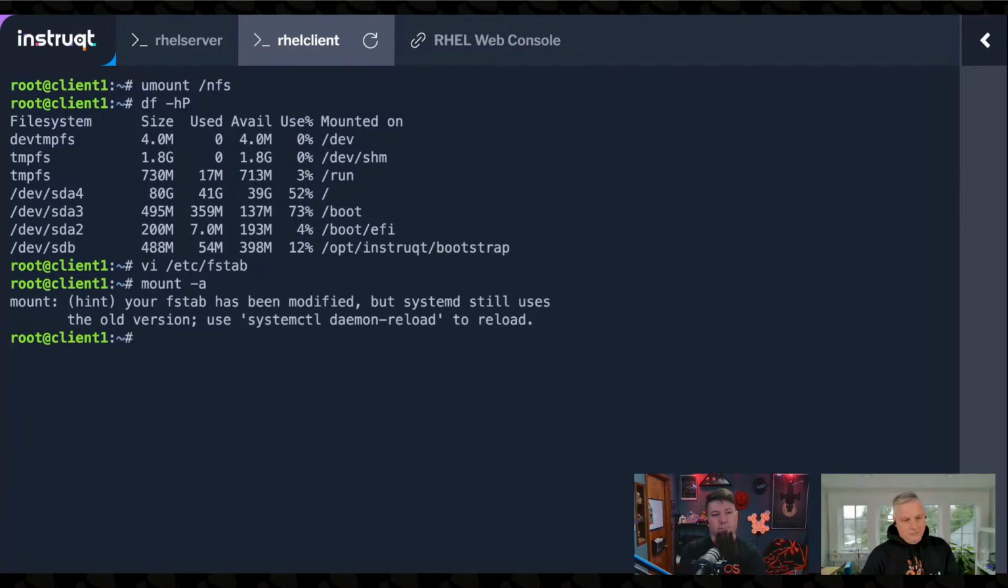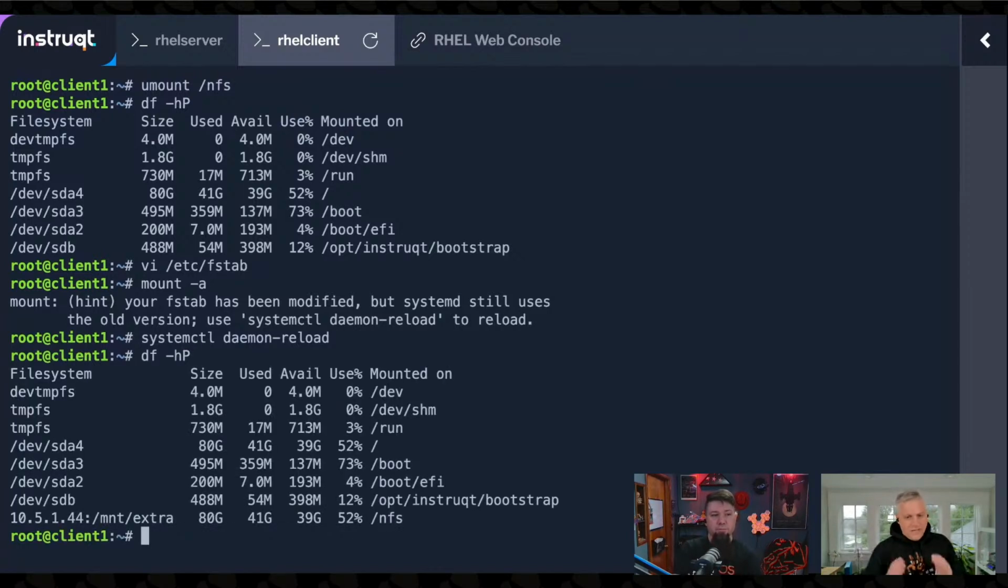In RHEL 9, the fstab file is managed by systemd. So even though I made a change to the configuration file, I actually need to reload systemd so that it'll reflect that change. So I'm going to do a systemctl daemon-reload, as suggested by the error message. Such a helpful error message. There it is, mounted again. And if we reboot the machine, it would come back automatically every time I boot the machine.